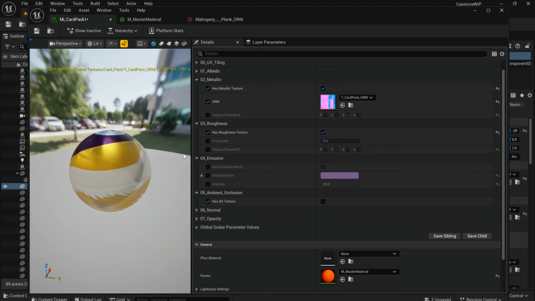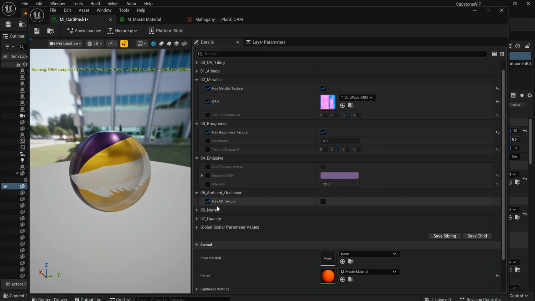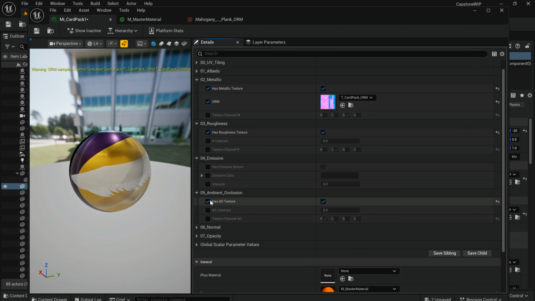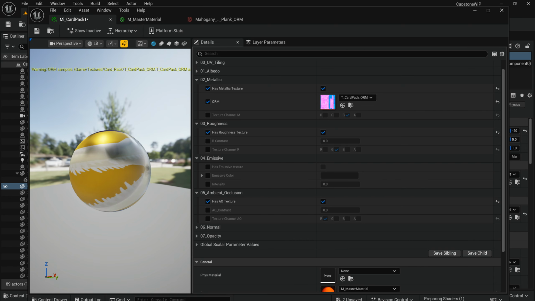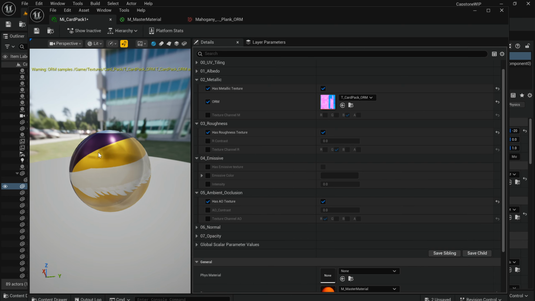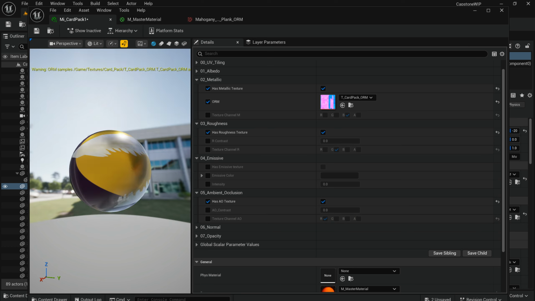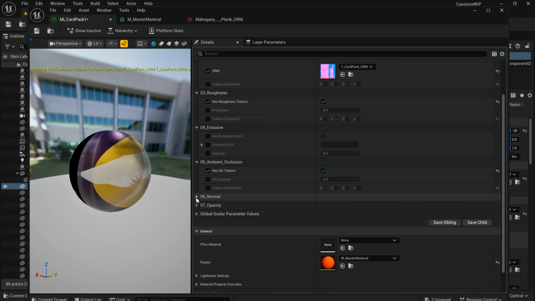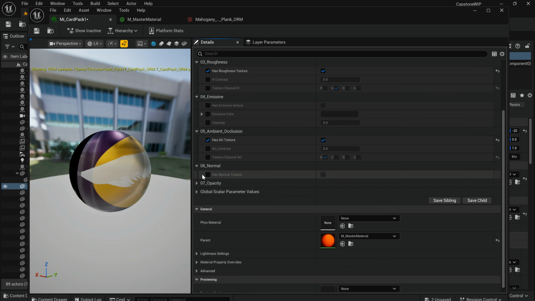Finally, ambient occlusion. This material has an ambient occlusion within the ORM map, so we click that. But if you don't have an ambient occlusion texture, there's no reason to change it with a slider, because 0 would just be completely black, 1 would be nothing at all, so that's kind of pointless to have without a texture. Next is our normal map.